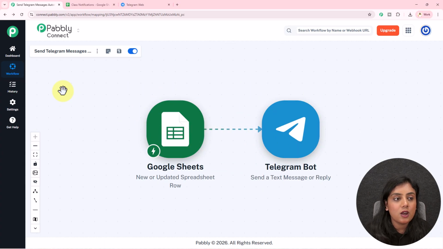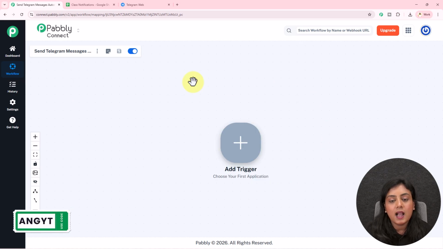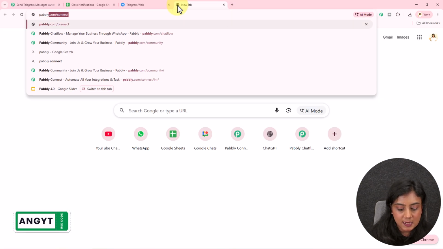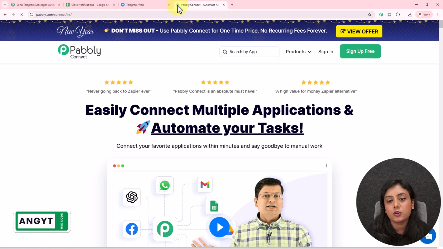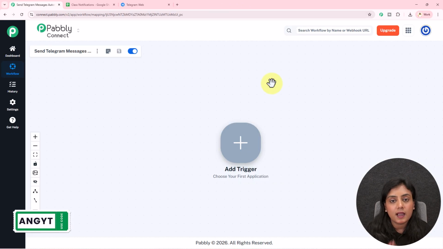Okay, so now without wasting any more of our time, I've already created a new automation inside my Pabbly Connect's account. Simply open a new tab and search for pabbly.com/connect, and Pabbly Connect's landing page is going to appear, on which you will find two options: sign in or sign up for free. If you're a new user, you do not have an account with us, sign up for free from here and get 100 free tasks every month that will help you to explore more features of Pabbly Connect. Log in, then create the workflow, and this is how the workflow is going to look like.